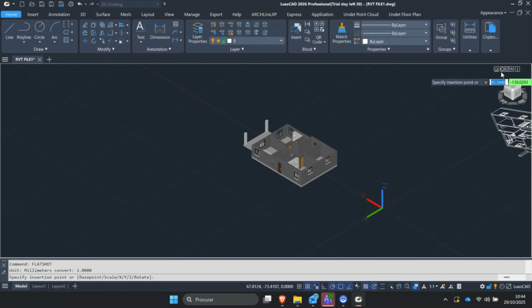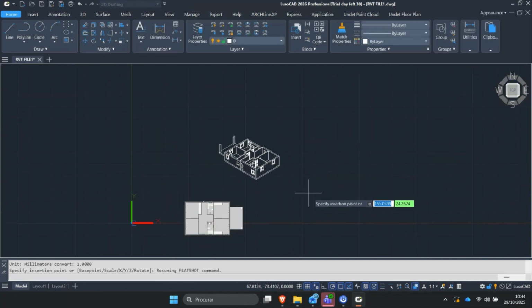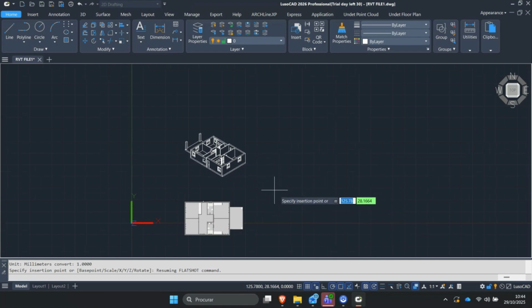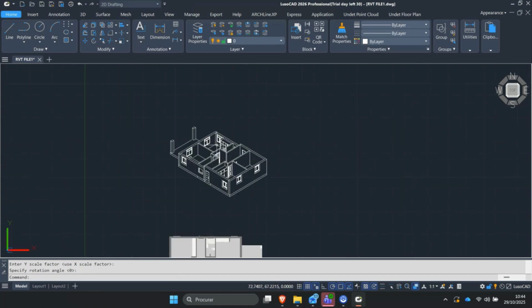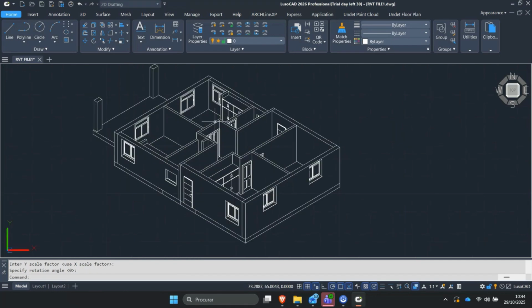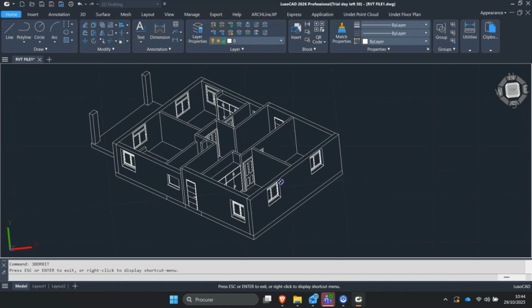Since we are placing a 2D drawing, it's more comfortable to use the top-down view. We will be asked for the X and Y scale and the rotation. We will press Enter 3 times to leave everything as default. We can now see our created FlatShot. Let's orbit the drawing to see.